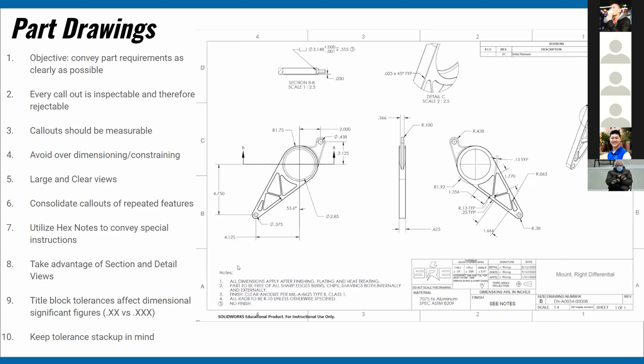Next is notes. These are pretty important. I know a lot of times people don't put that much detail in them, but they can sometimes be an engineer's best friend. A lot of the time you're talking about general notes of the part that the supplier should know. So let's just go through them.